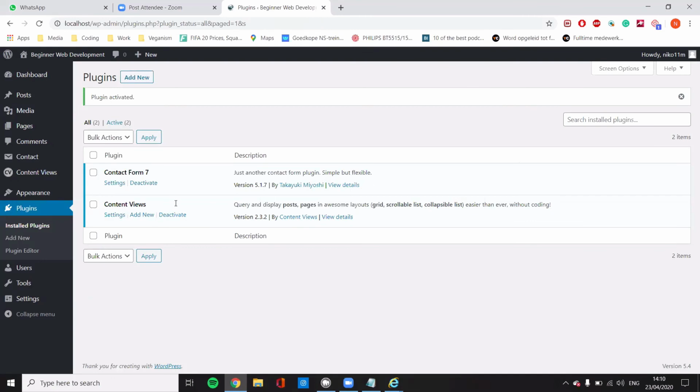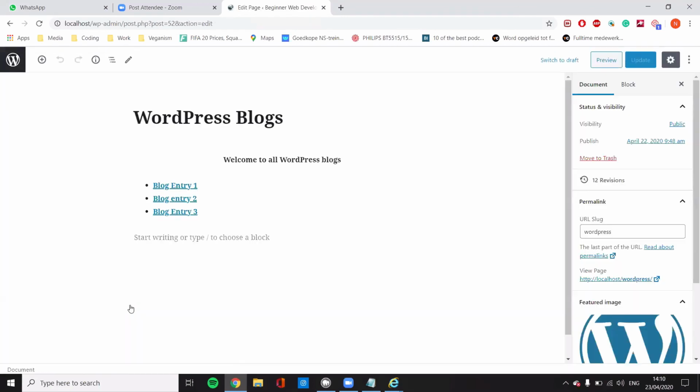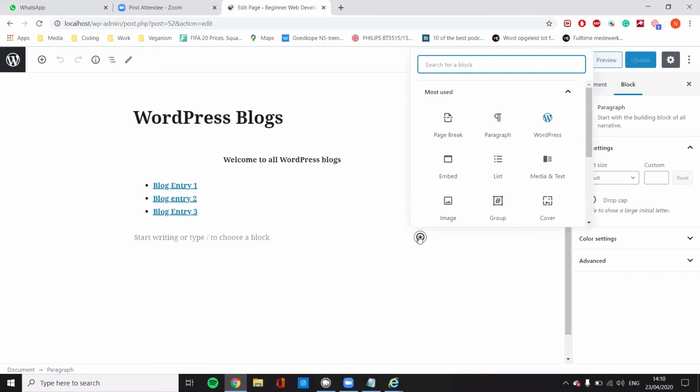Okay, so it's activated. So let's see what new powers it gives us. It's like a new superpower. Yeah. Now we can fly, we can swim, we can do something. Let's see what it does. So let's go back into the page. We'll go to the WordPress blogs, and then let's look for the plugin we just downloaded.